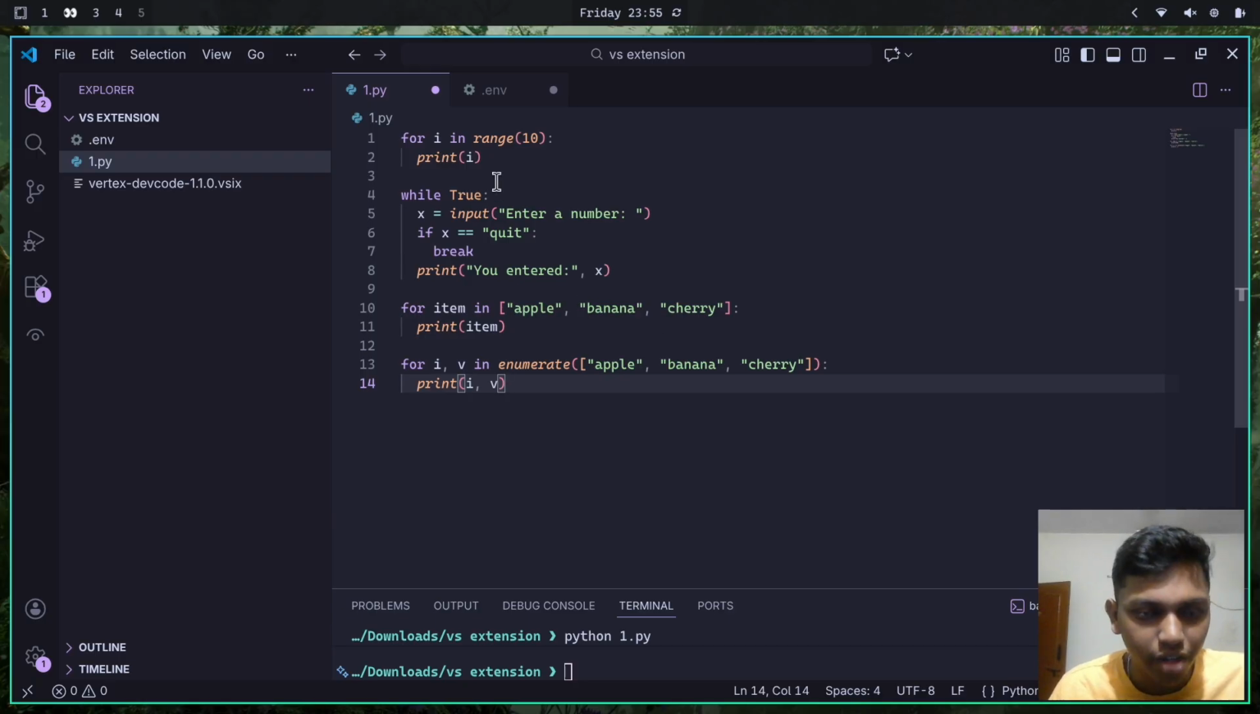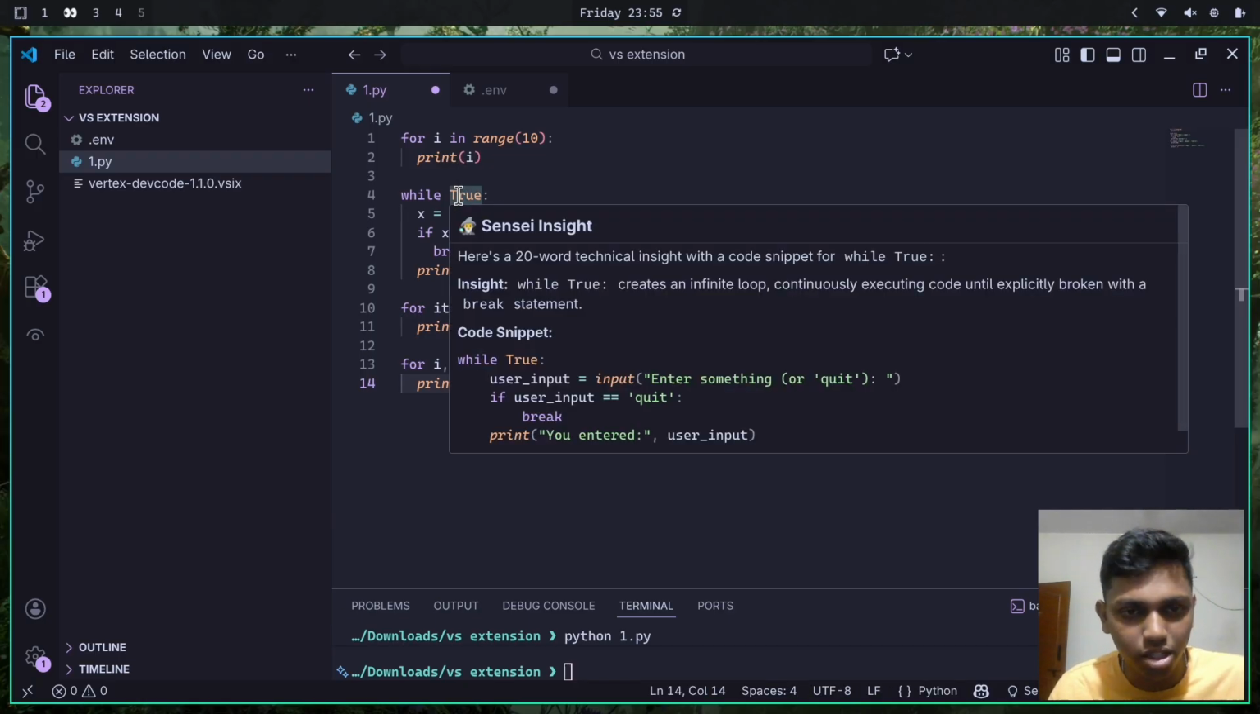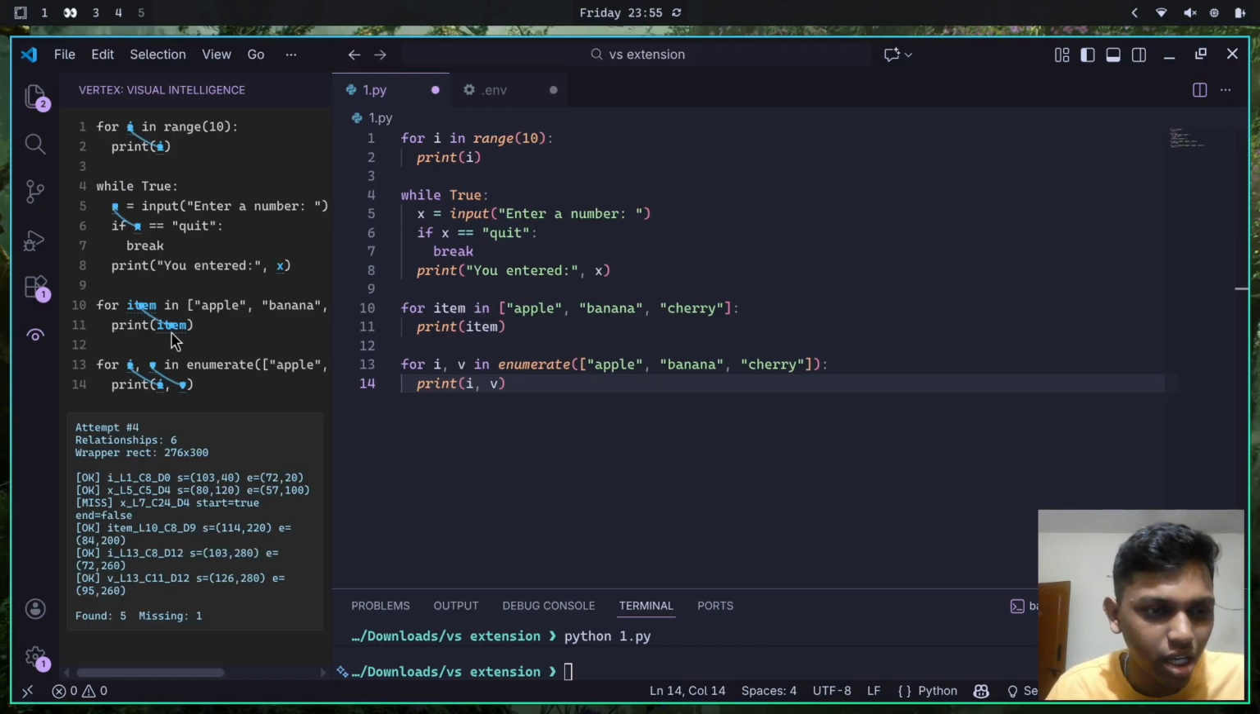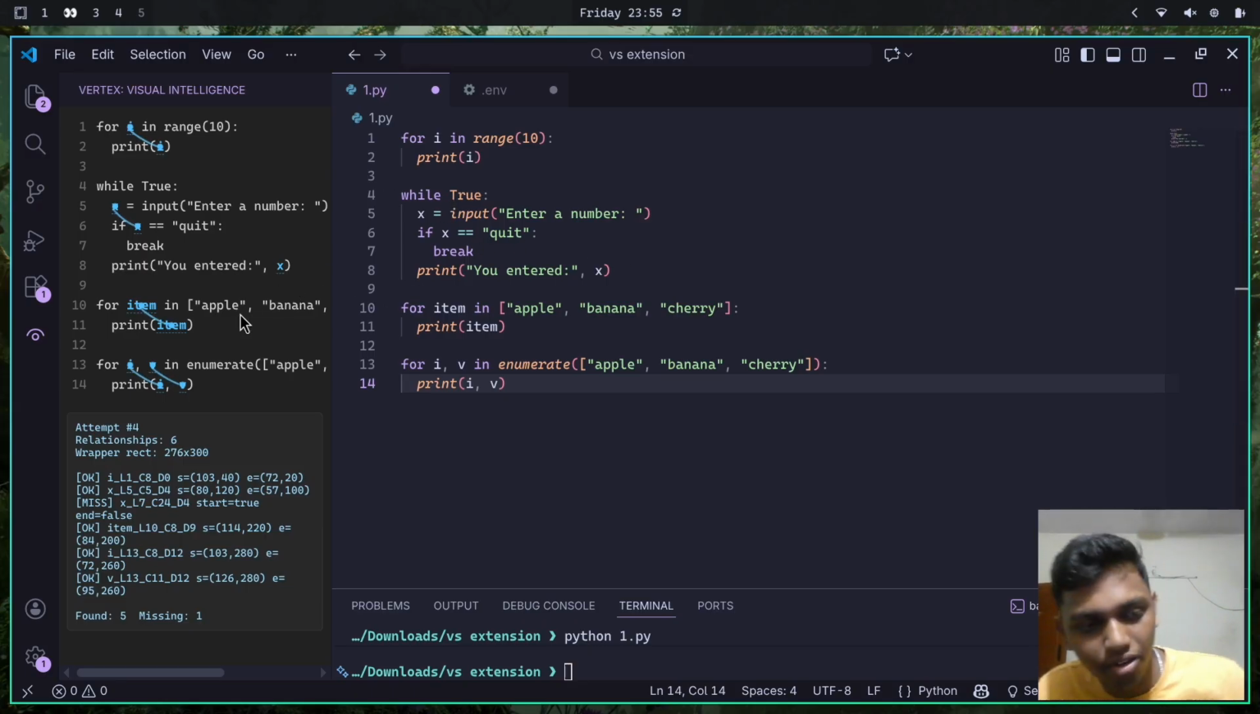And then, fun fact, you just hover over it, it goes to the Sensei model, and it gives you an insight. Simple as that. Go to the visualizer and you can see where the variables have been defined and where they have been called. So in a way, you can understand it by seeing this. So I to I, and then x to x. X is also called here, but it is not linked. Yeah, so this is another development part.